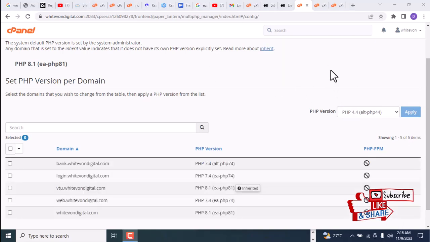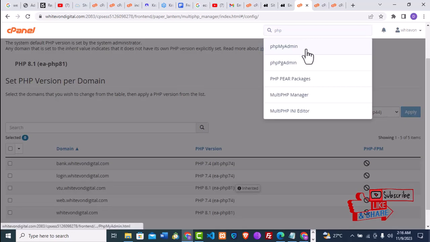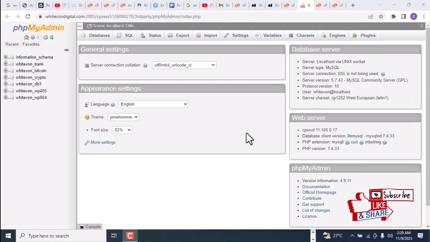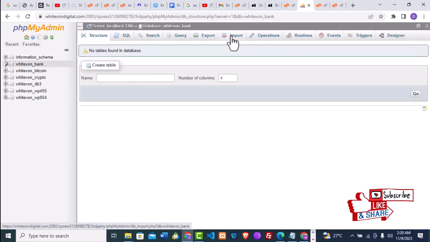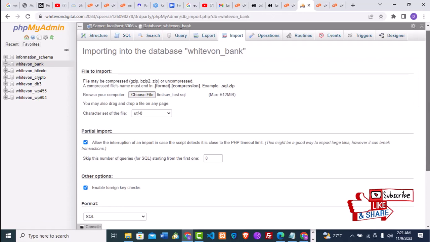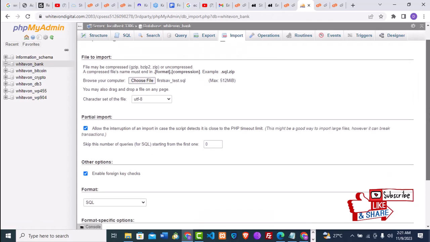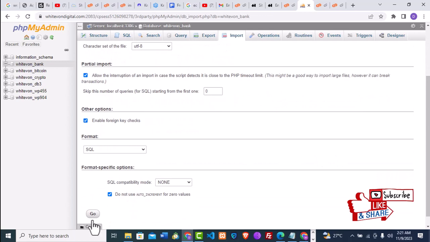Guys, the next thing we are going to do now is to go ahead and upload our database. So all I need to do is to come to this search and write phpMyAdmin and then select this. So we have this interface which comes up on our phpMyAdmin. So all I need to do is to select the database I want to upload its SQL file. So I'm just going to click on imports. So I've been able to select my database, which is firstsave_test.sql, and then I'm going to click on go to be able to import this database.